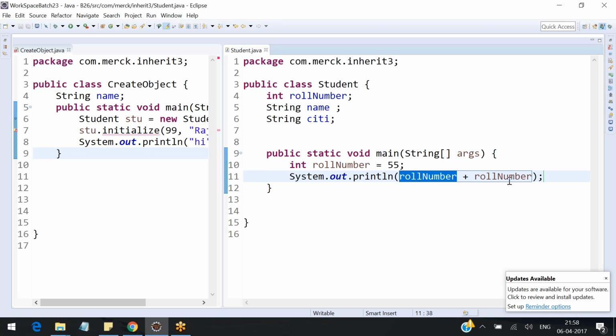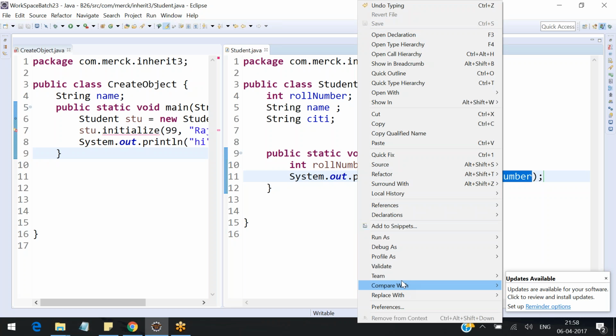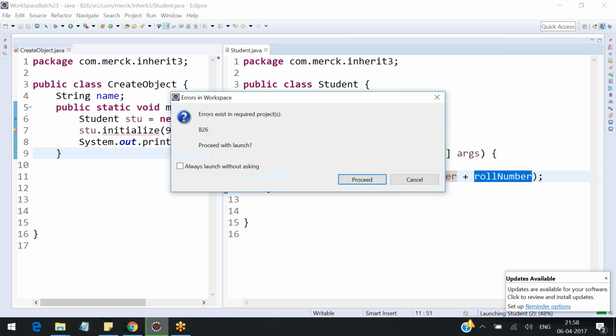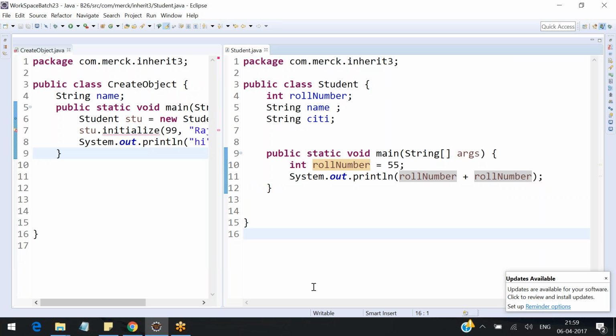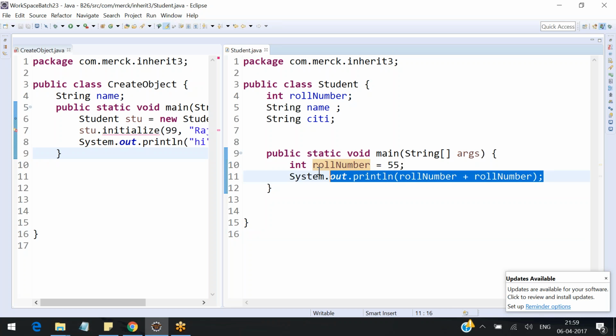This one is also a local variable, this one is also a local variable, and the output for your program will be 110 guys. Okay, that's the thing. I don't want to discuss how to access the global variable, because it will create more confusion. But understand the concept: no matter how many times you do it, it will always be the local variable.